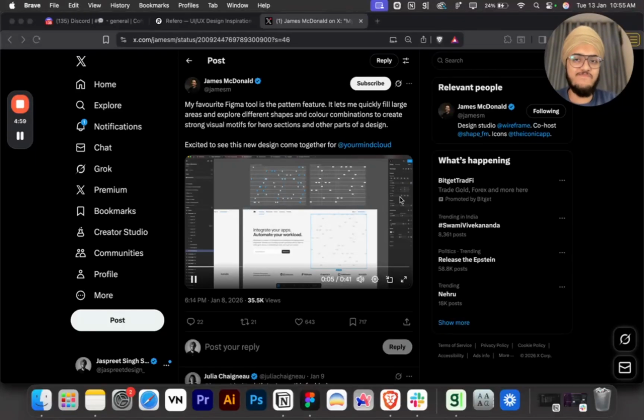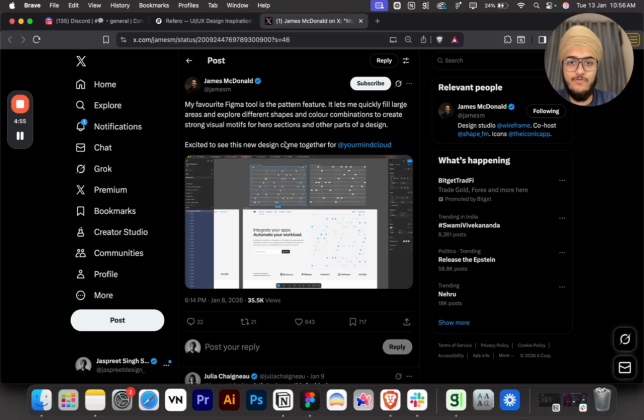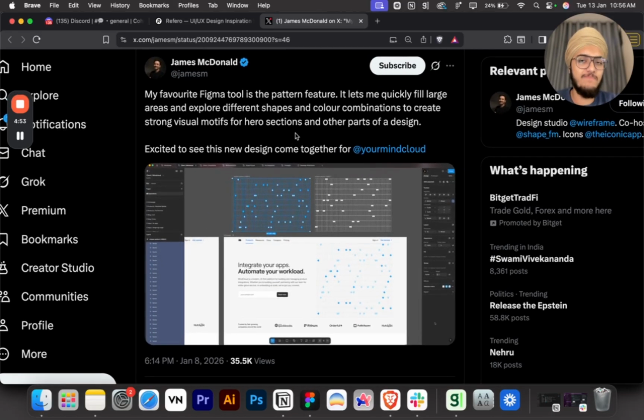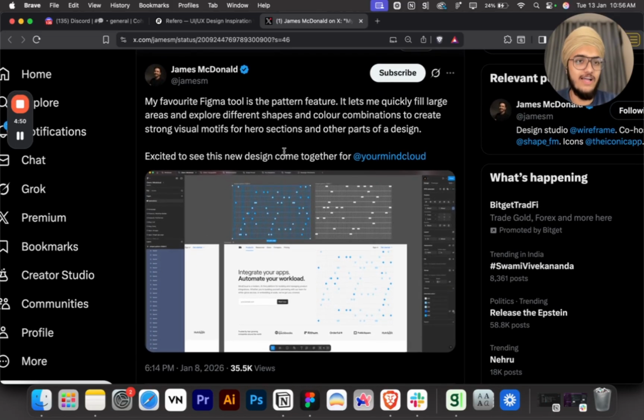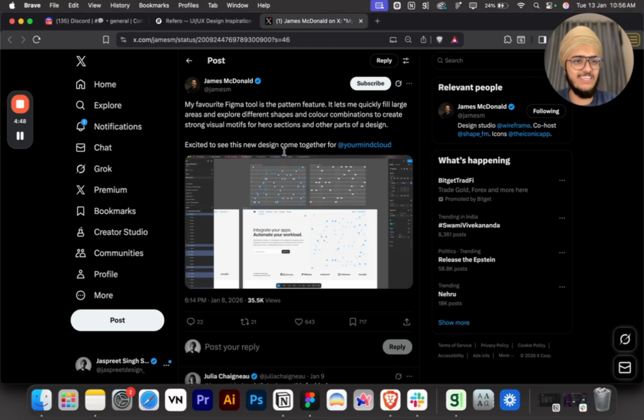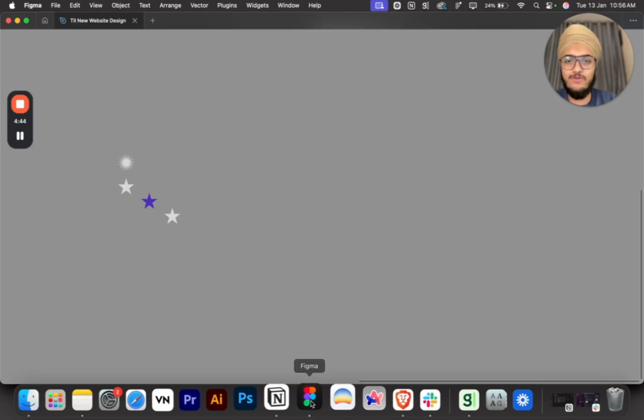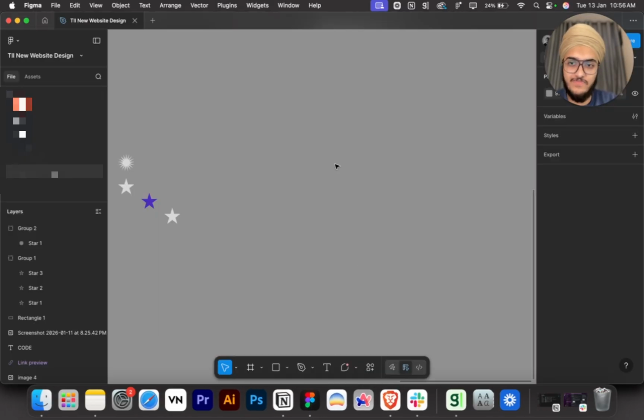Hey folks, what's up? I was looking at this tweet from James where he showed the new Figma feature where you can create patterns in Figma, and I saw a lot of folks were asking, is it a plugin? How to do that? One of my colleagues also asked me. So let me show you real quick how to do that on Figma.